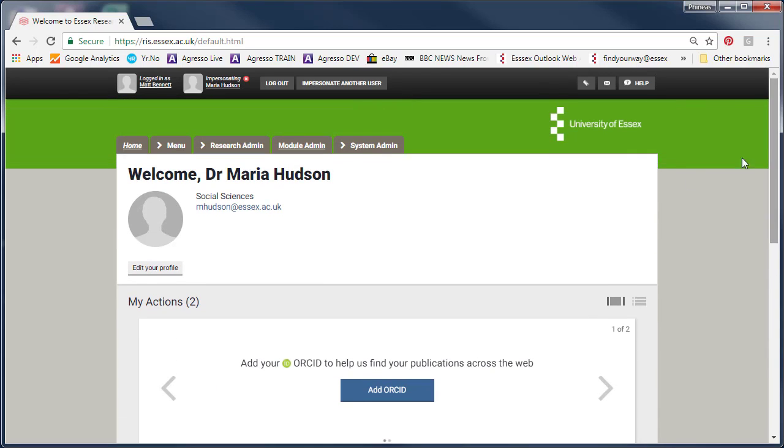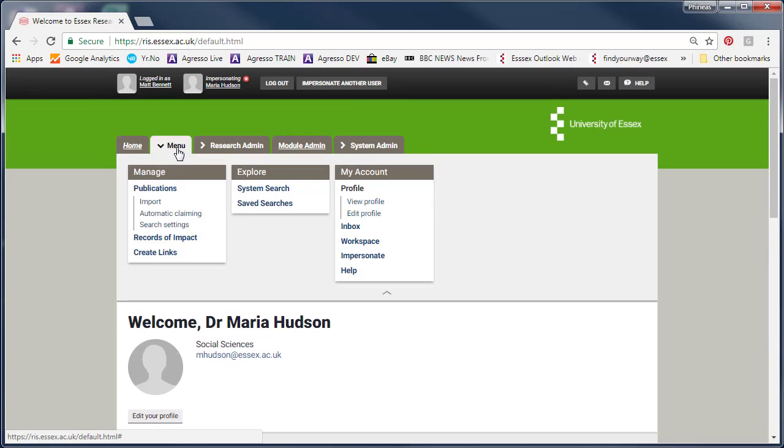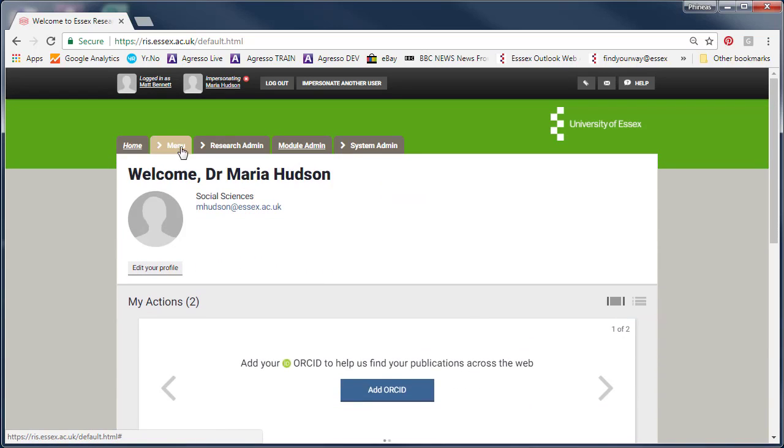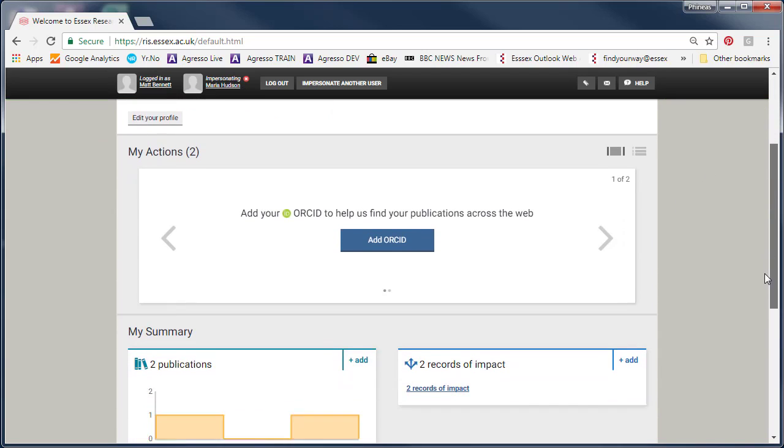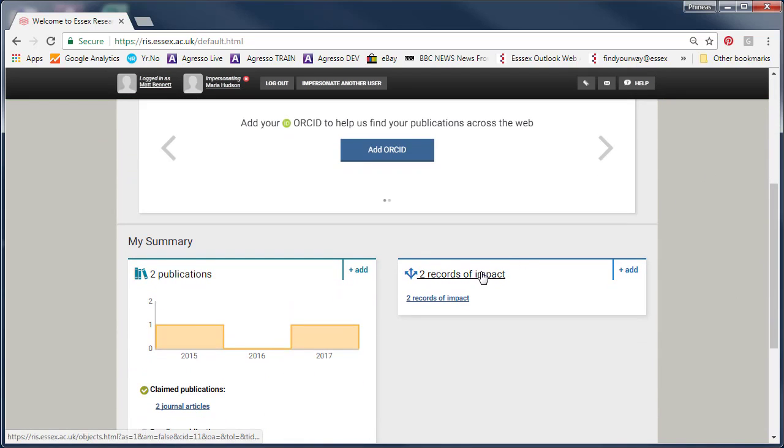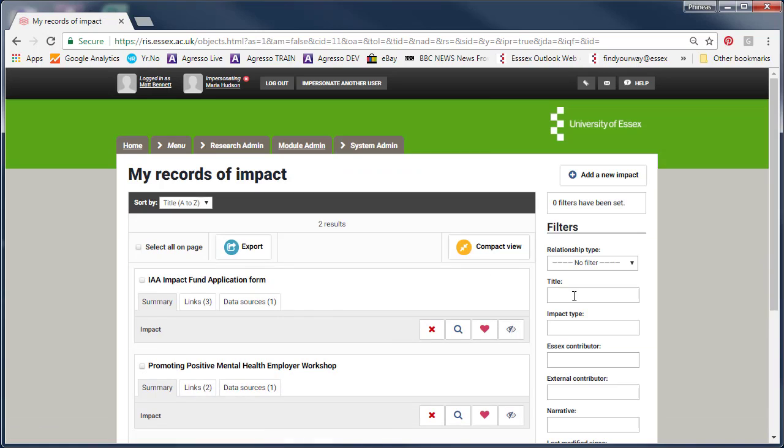To see more detail about your impact records, either click Menu, Records of Impact, or click on Records of Impact in the My Summary section. The My Records of Impact page lists the records of impact that are currently part of your record on the system. This list gives a little more detail about each of the records of impact.